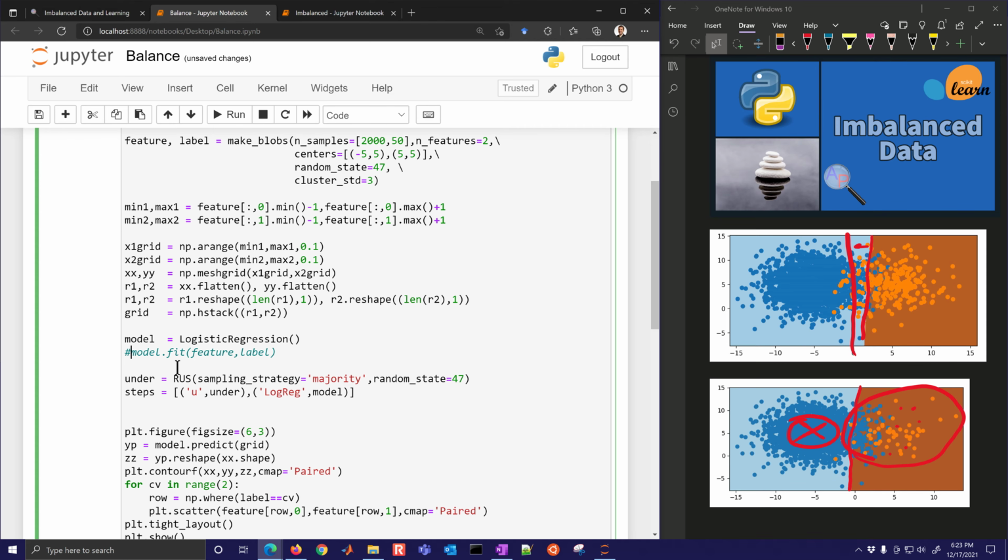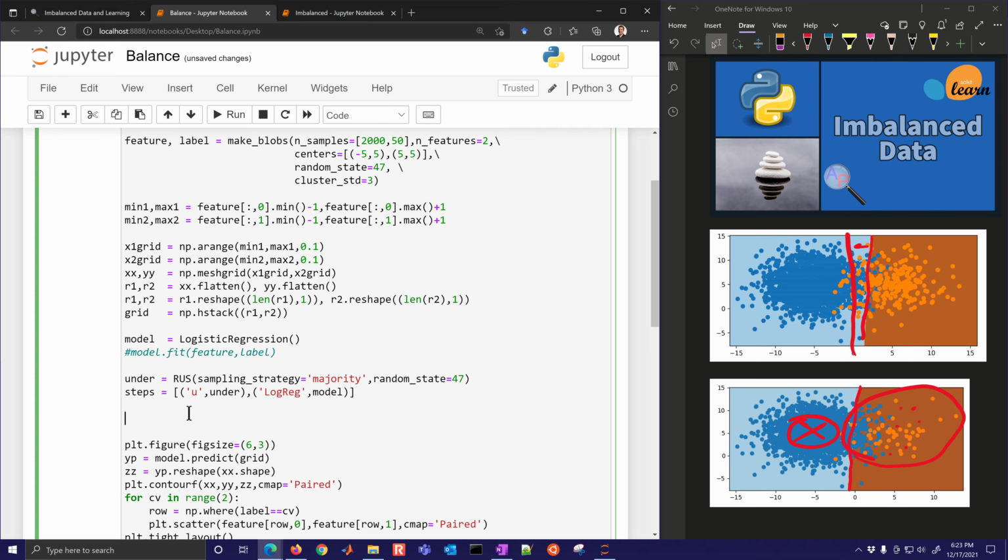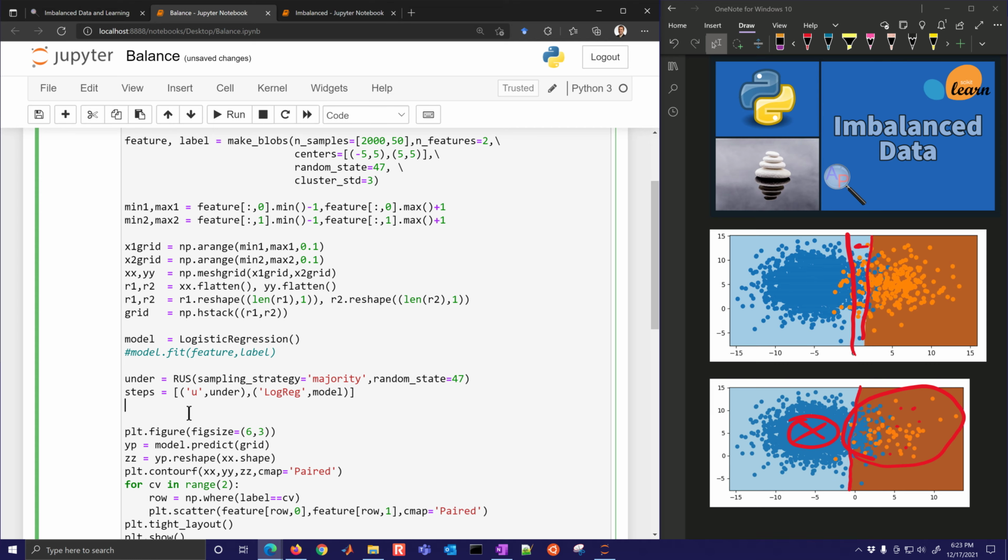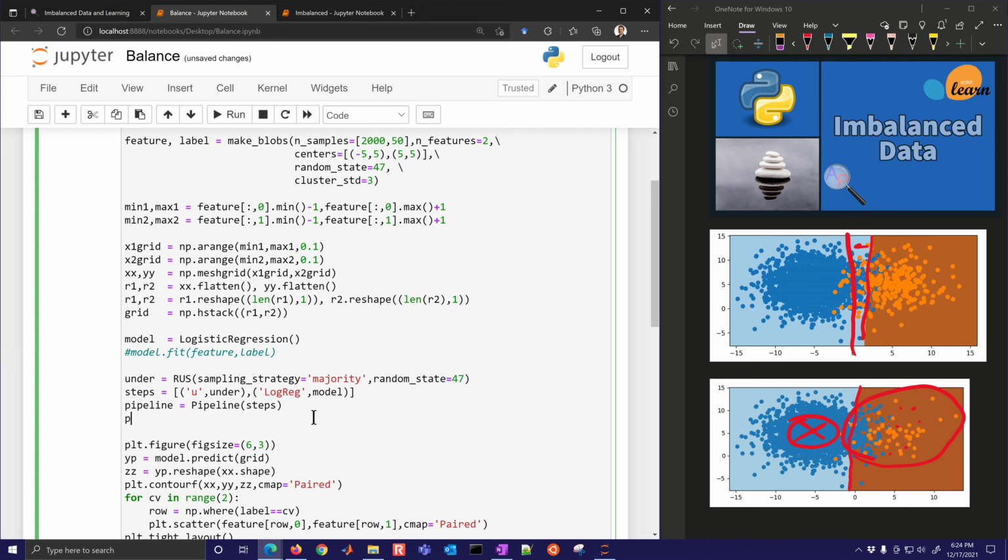Okay, and what I'm going to do now is go ahead and create my pipeline. Okay, those are my steps, and my pipeline is going to be equal to Pipeline with my steps. So it's just going to undersample and then do the logistic regression. And let's do pipeline.fit. So instead of model.fit, we're going to do pipeline.fit. And then this is going to be the feature set, and then the label.